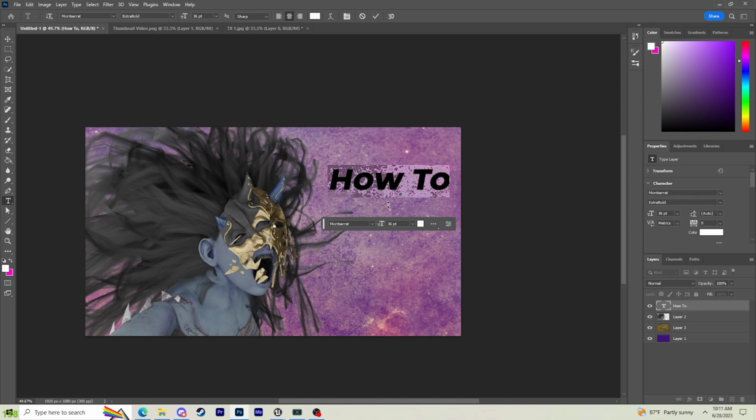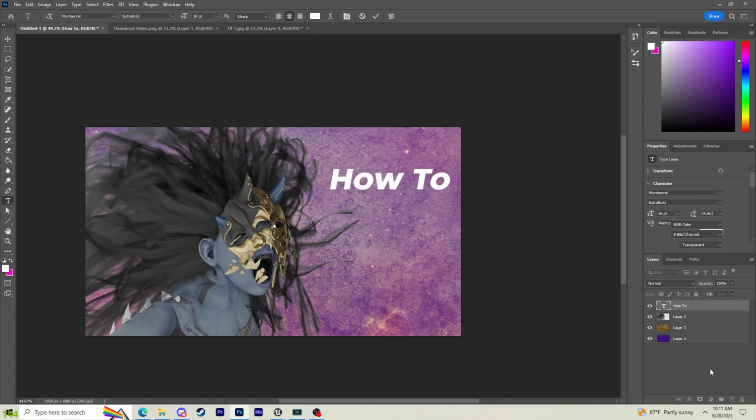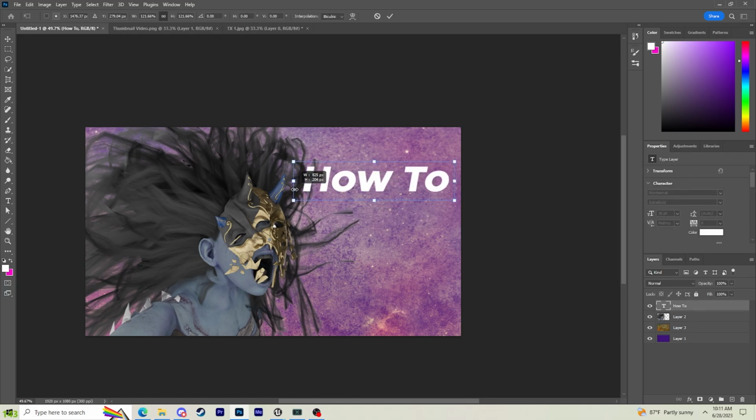And now this is maybe an OCD thing or something, but I like my little box to be the exact same size as my text. Now we're going to transform. After we select the layer, I'm going to transform, make it just a tiny bit bigger. Actually, I'm going to make this about that size.